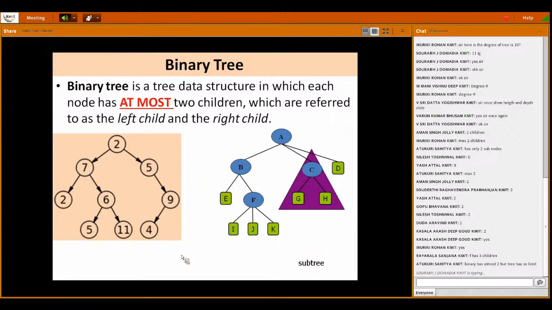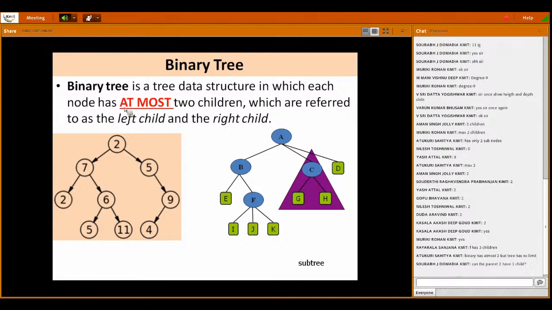Yes, you are absolutely right. There could be one or there could be more than one, whereas in a binary tree, at most 2. Can parent 2 have one child? Yes, you can. If there is no right child, if there is no right bifurcation, this parent 2 can have only one left child.